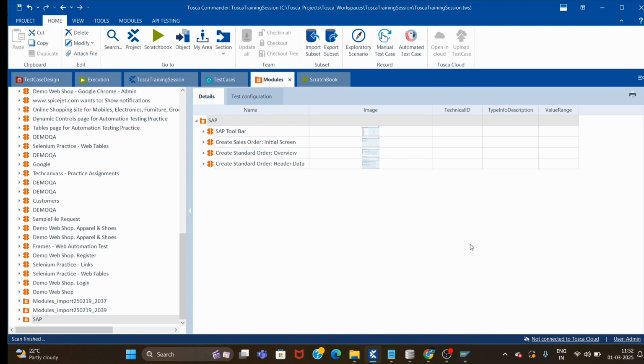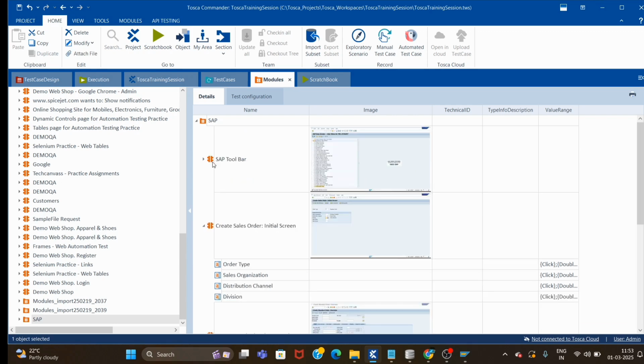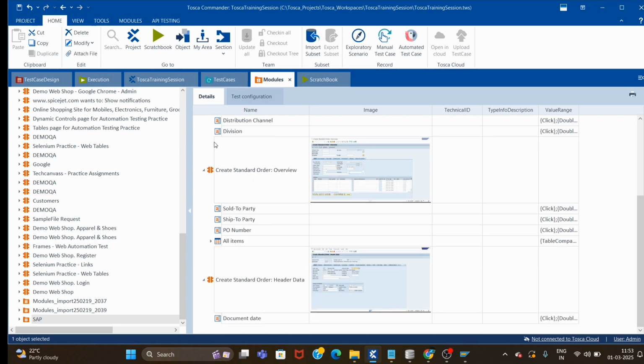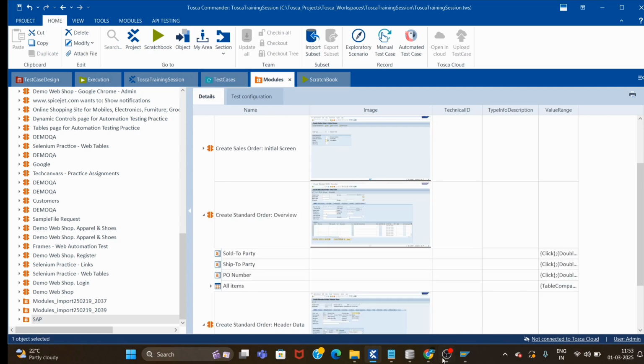So we have sales order initial screen, create standard order overview, and we have standard order header data where we have to give the document date. So here sold to party, ship to party, PO number. The PO number should be after ship to party, so you can drag and drop. And here order type, sales organization, distribution channel, division. Okay, so all fine, we are done with the scanning.